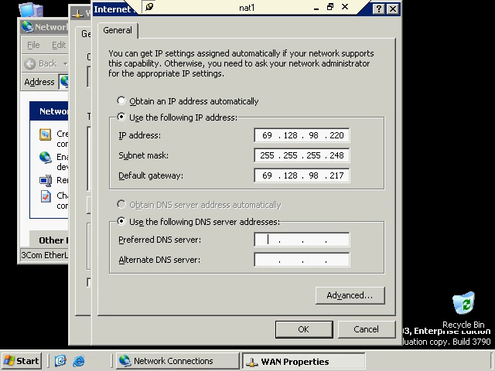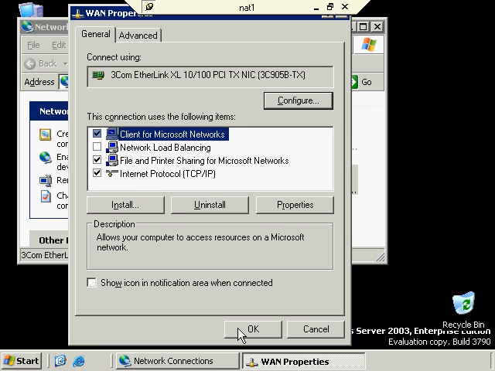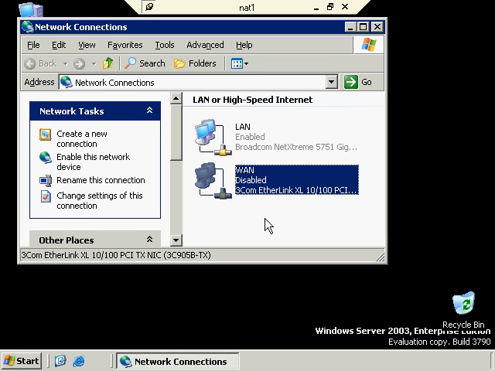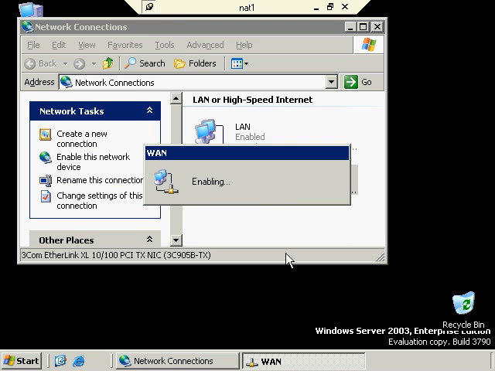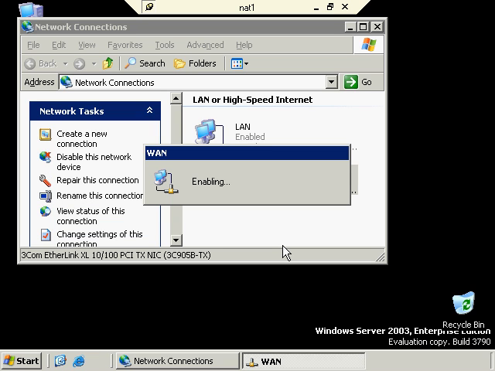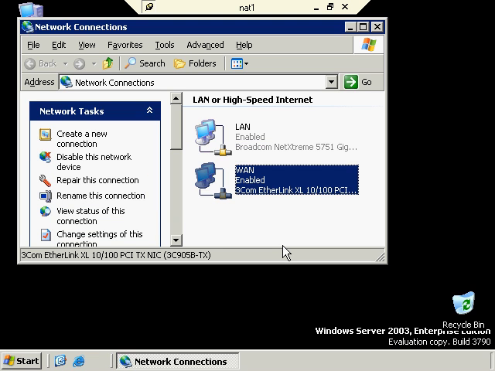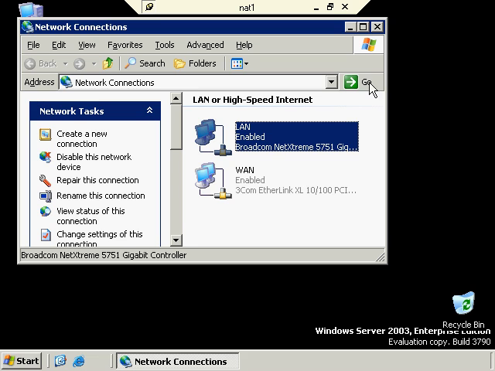Okay, your DNS settings, you should really leave these blank, okay? Because your internal network card is going to be pointing to the local DNS. It's going to take care of all of your DNS name resolution. So I'm going to leave these settings blank, click OK here, click OK once again, and now we're going to enable this card. Okay, so once this card's enabled, you'll see that we have a LAN connection and a WAN connection, okay, and we're all set and ready to go.